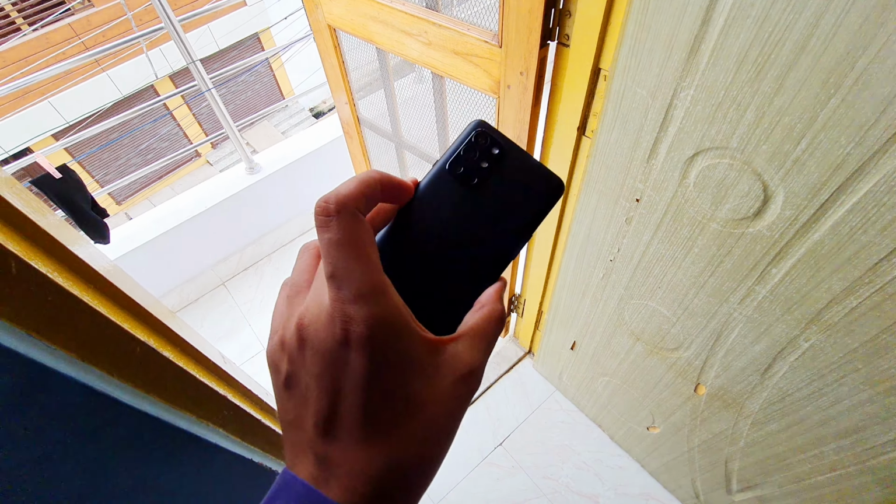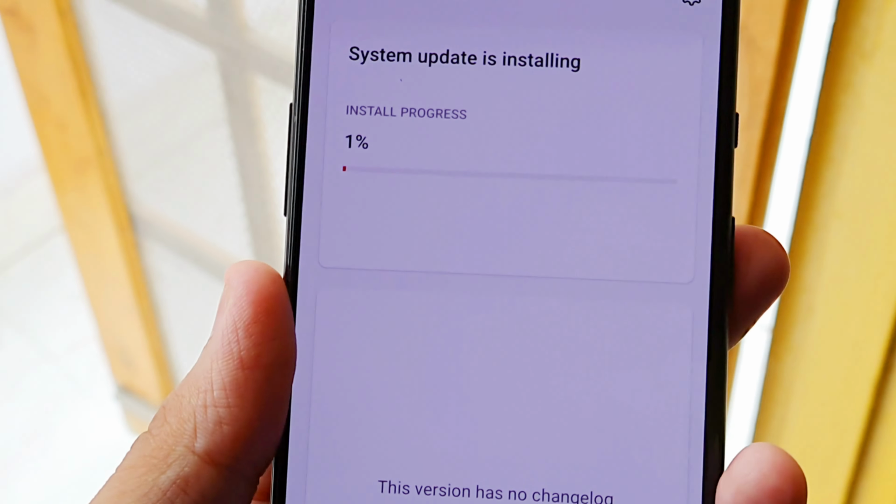And as you guys can see, the camera quality is absolutely insane in the smartphone I'm shooting the video with. So it just looks awesome.